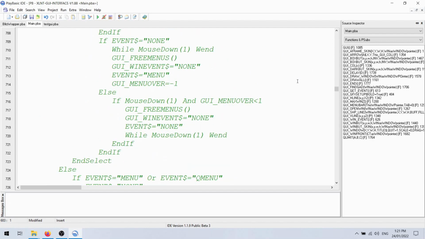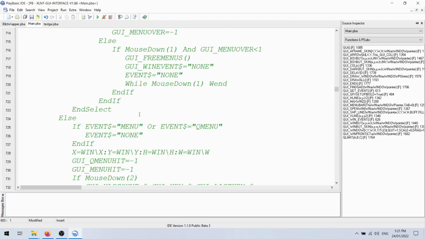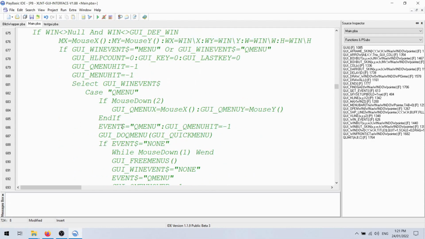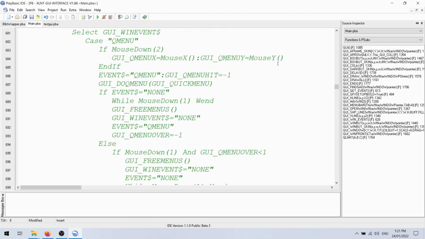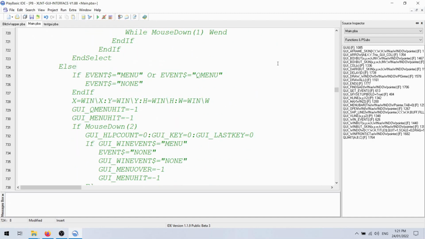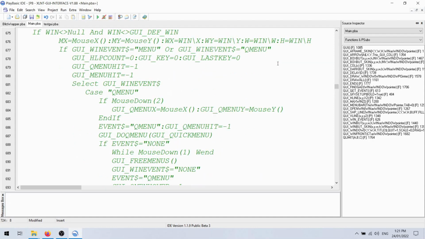Where does that end? So that select case is pretty huge. There's an if there, is it? That's the L structure. If WinEvent menu or WinEvent queue menu, which I have no idea what that is, I think it's like a right-click menu that it supports, which is great if it does, but at the moment I'm a bit lost with everything.